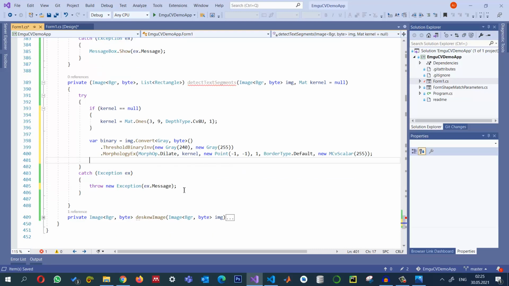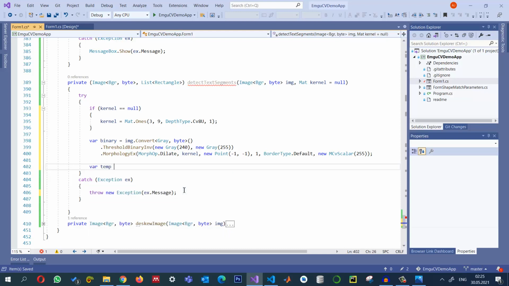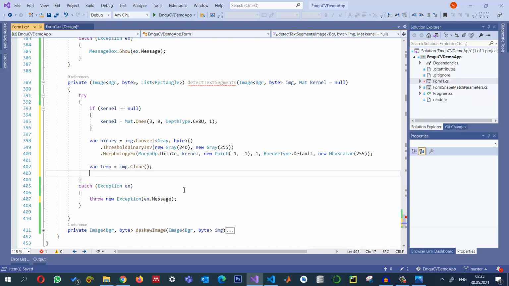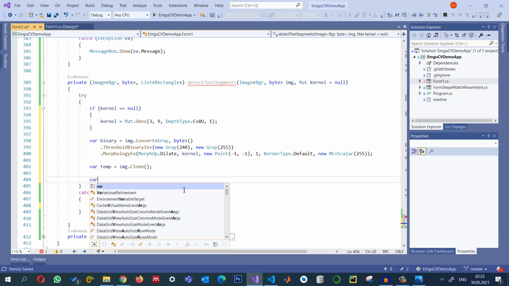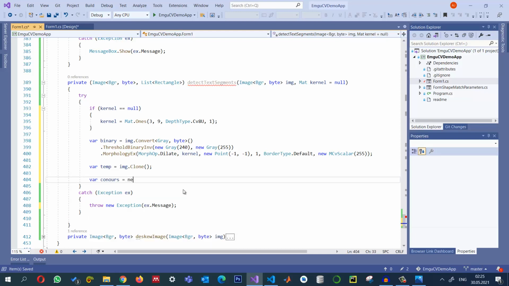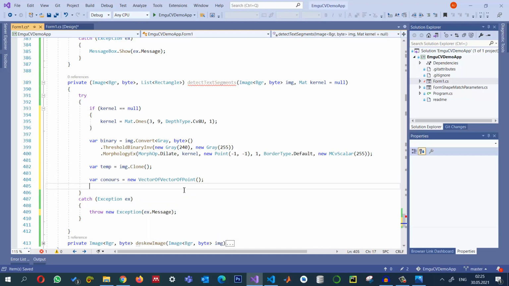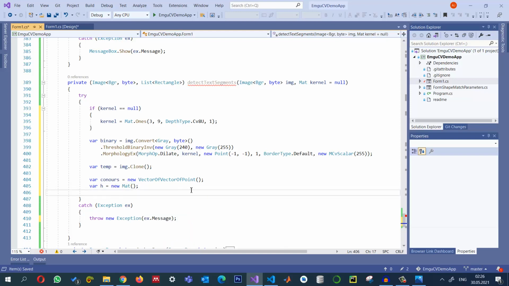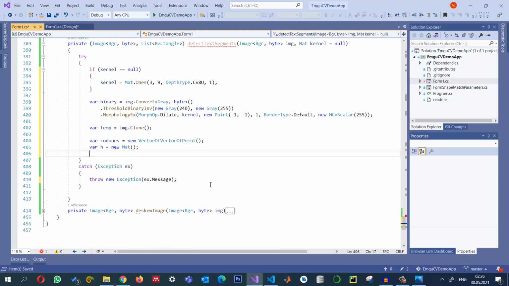I need some variables. Let me call it temp is equal to img.clone. I might need it. I'm just making a clone or a copy of my original image. And now I need to find out the contours. So variable contours, I'm creating a new variable of vector of points. So this one will store the contours. We need another mat object. We can create it to store the hierarchy, although I'm not using it, but since the method needs it, it is mandatory, so I need to create this object.